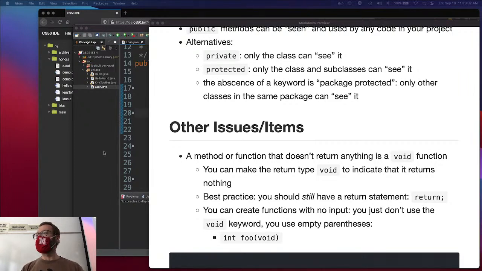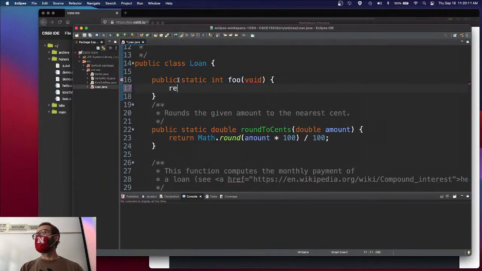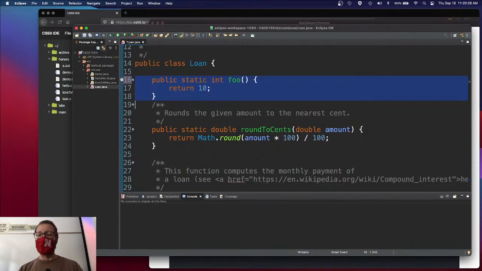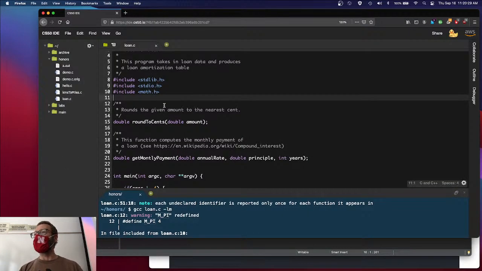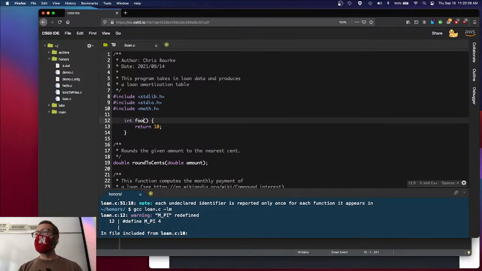We can try it. Let's go ahead and try it. Over here in Java, I will make a public static int foo void and return 10. So Java won't even let you do this. The preferred way anyway is to just leave it blank. That's even more of a void than using void. Now over here in C, you can. Not with static, not with public, but this will work perfectly fine, and this is almost nearly equivalent. There is a small little difference that we won't get into.